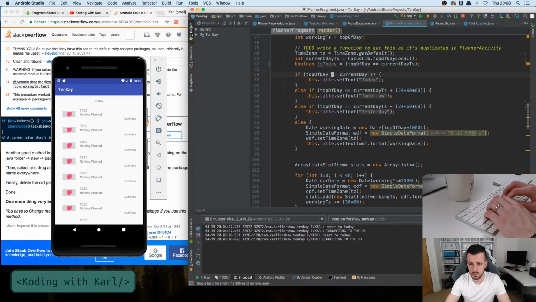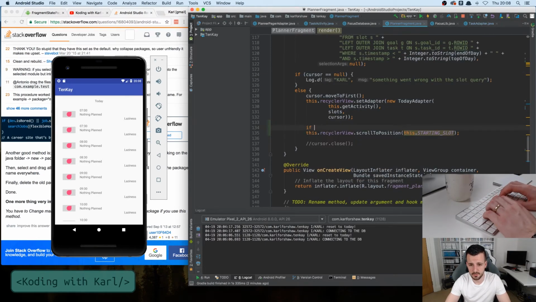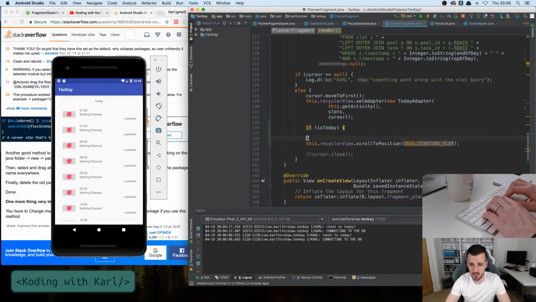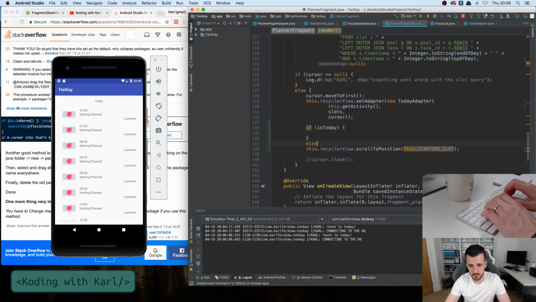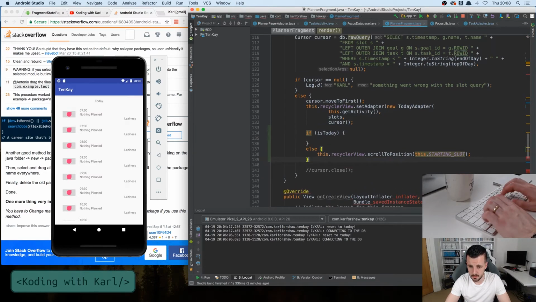And then in here we can have "is today", and then we can reuse that down here and say if is today, then we're going to do something smarter, else. Always good to have an else statement. Set it to the slot and starting slot. So if it is today, then I want to find out which slot we fall into right now. How do we do that?